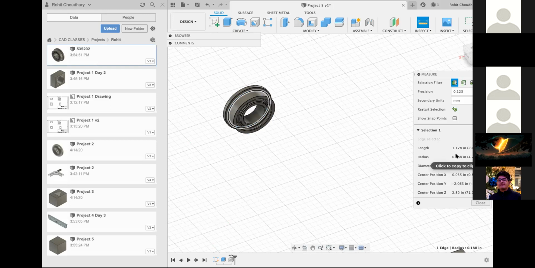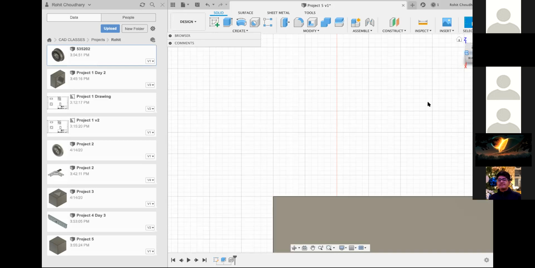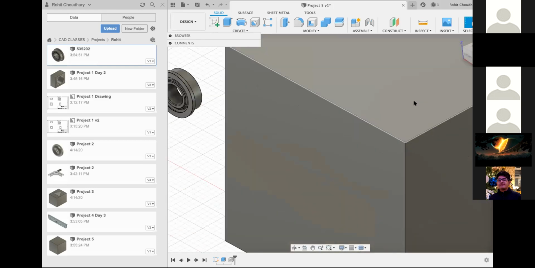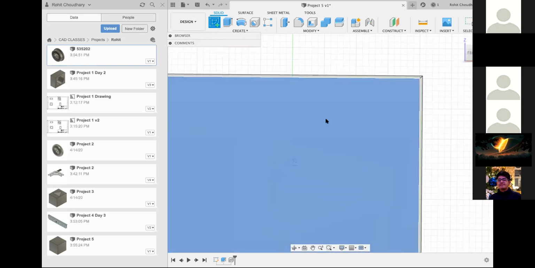A cool thing in Fusion is that you can just click on your measurements and it'll automatically copy that. I'm not sure if it happens on Windows, but I know if you have a Mac, then that will work. So now what we want to do is go create sketch and select one of these faces.